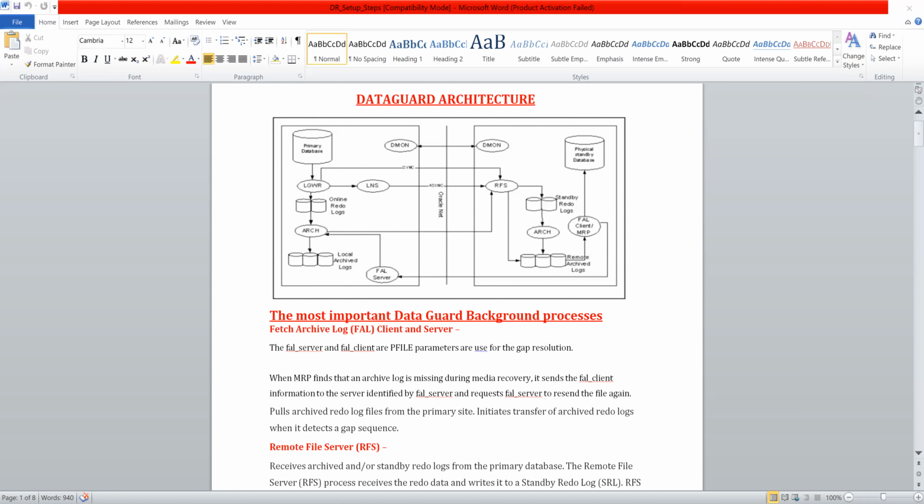Firstly, there are multiple types of Data Guard available in the Oracle database. We are going to learn the physical standby Data Guard. There is real-time apply, and the physical standby uses redo apply, while the logical standby uses SQL apply.